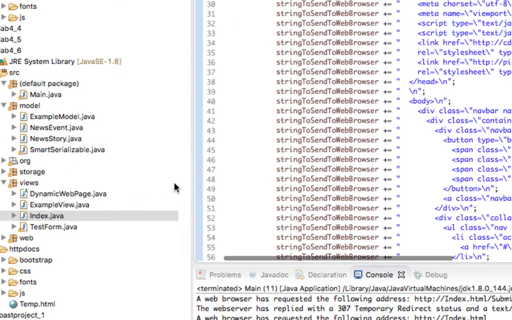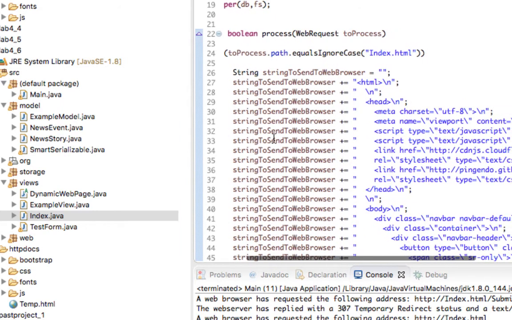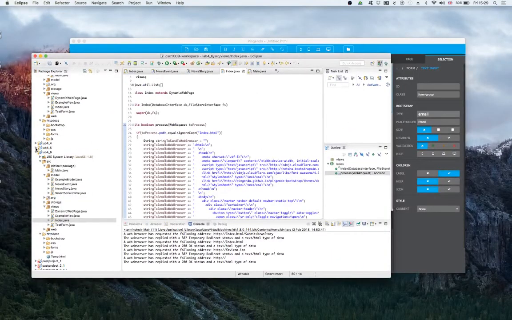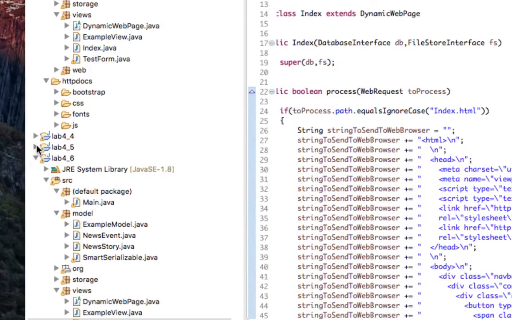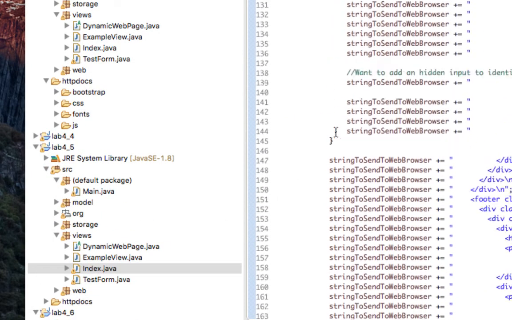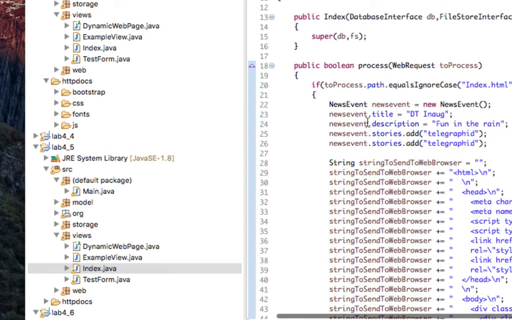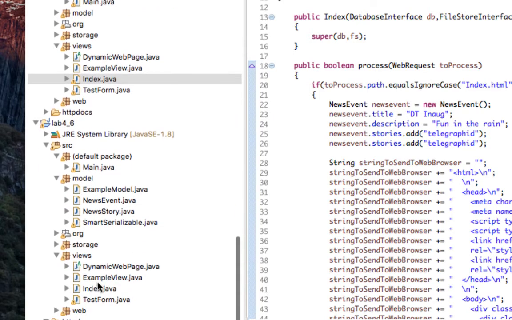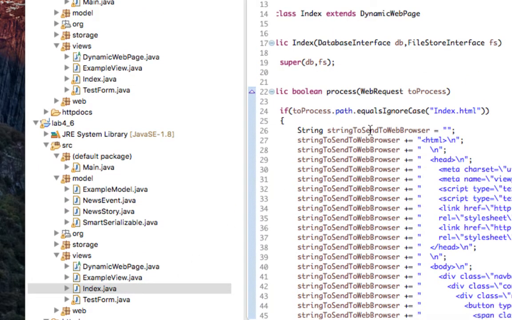Then we have a look at the updated dynamic page. I'm going to have to zoom out for this. In the previous one, we made a sort of fake news event here. But in this updated one, we're not doing that, because in the updated one, we're actually going to take the news events from the database.